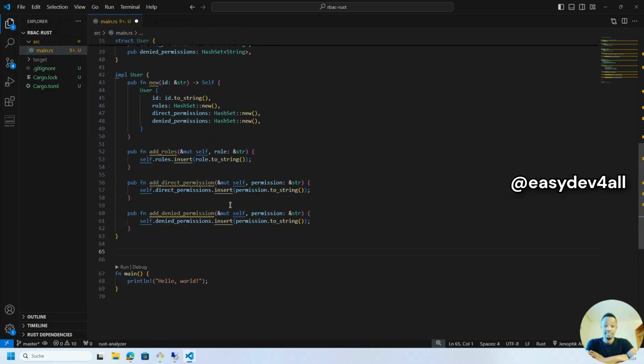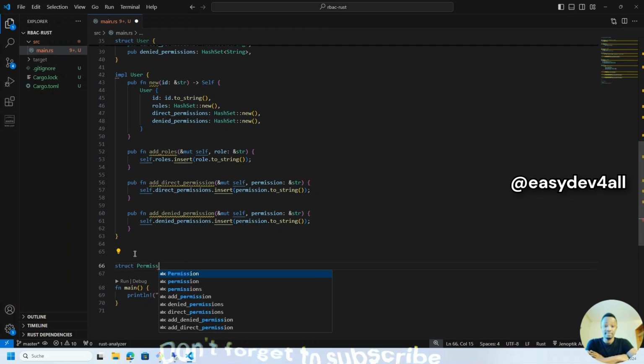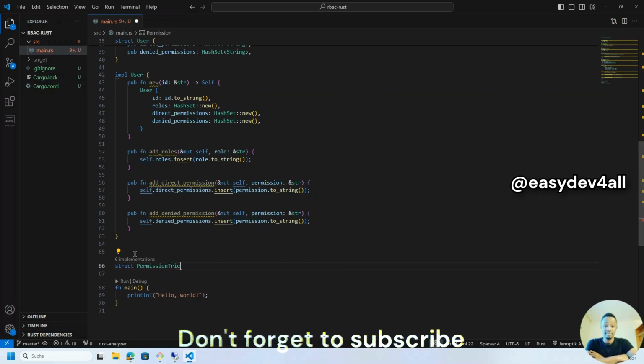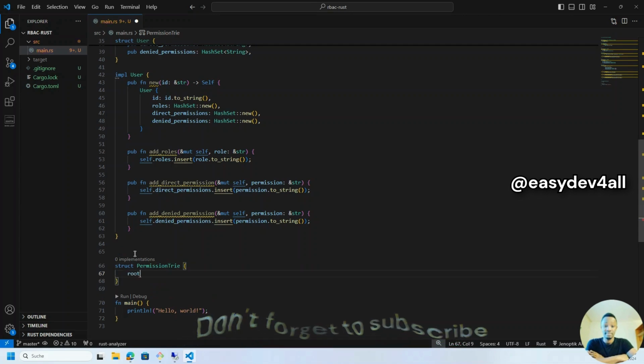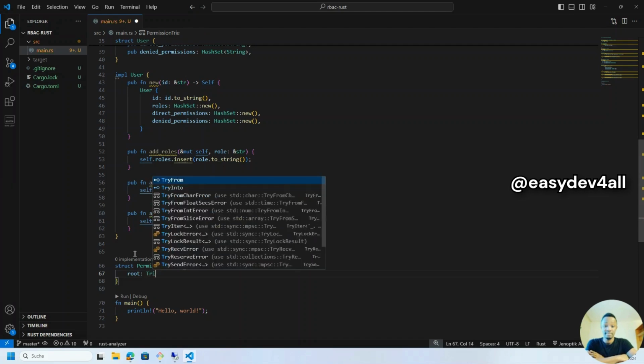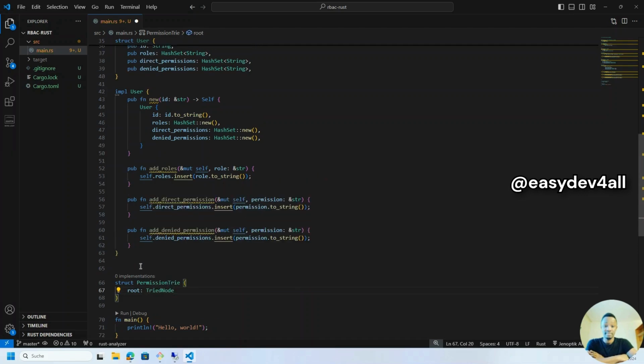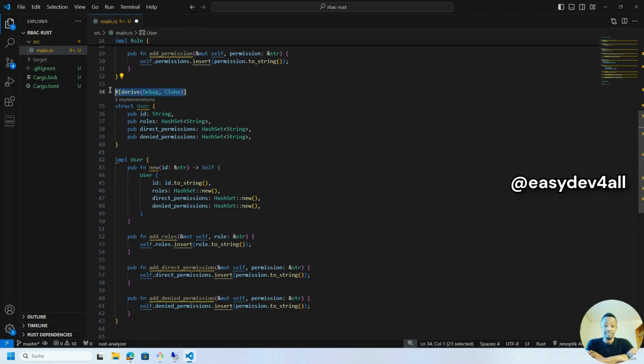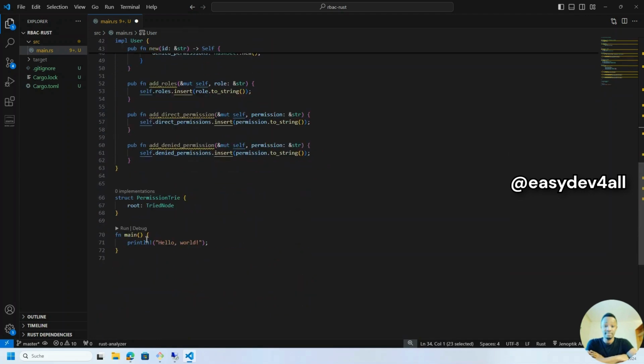Okay, so now I'm going to go ahead and implement the most interesting aspect, which will be our permission tree. So again, it's going to be a struct. I'm omitting the visibility modifier, so it's not really necessary, but we'll see. So permission tree. It's going to have one simple attribute. I'm going to call this root, and this is going to be my tree node. Again, I'm going to maybe add clone and debug. Let me see. Okay, we'll figure that out along the way.